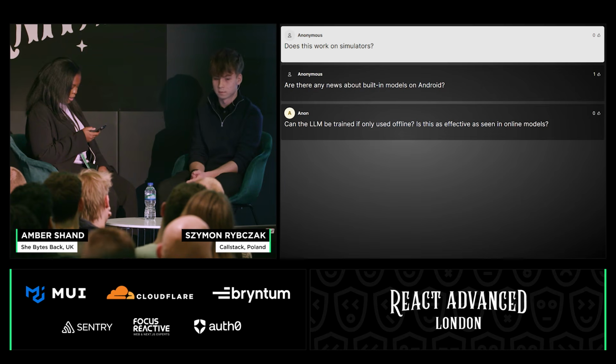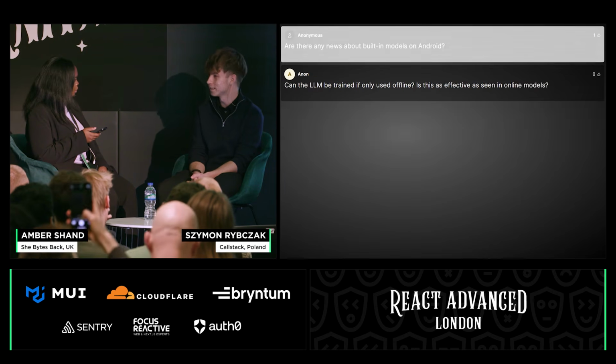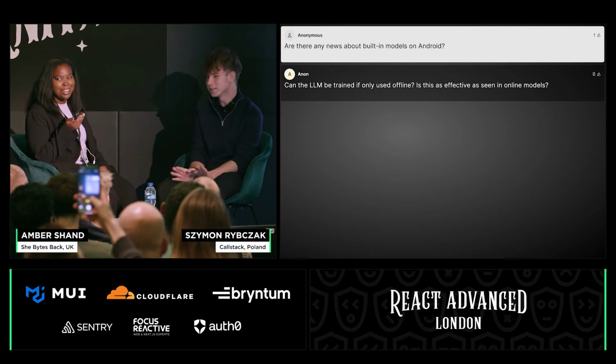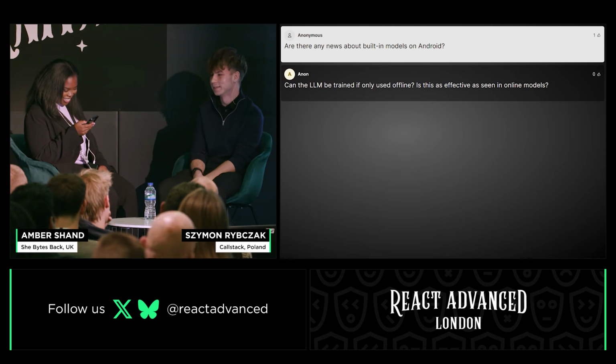Cool. Are there any news about built-in models on Android? Yeah. You just asked that, right? Yeah. I was like, am I going crazy? It's all fine. Okay. Yeah, cool. There will be. Okay, perfect.